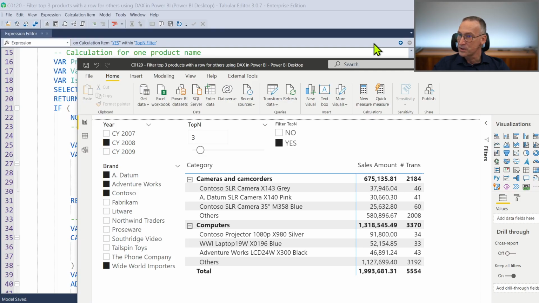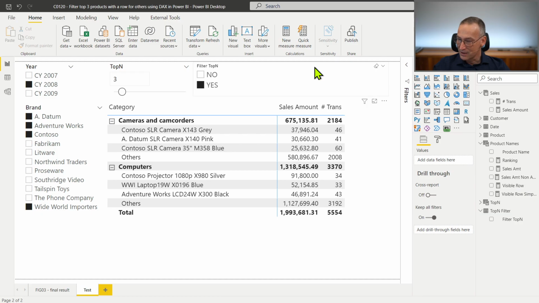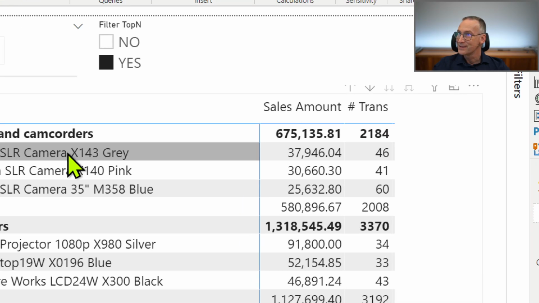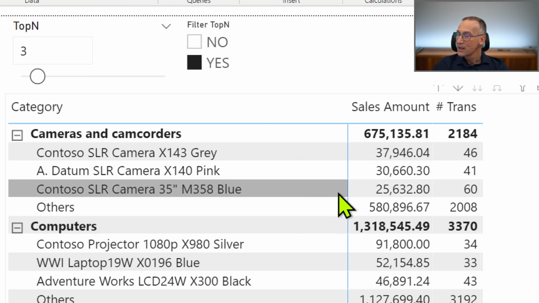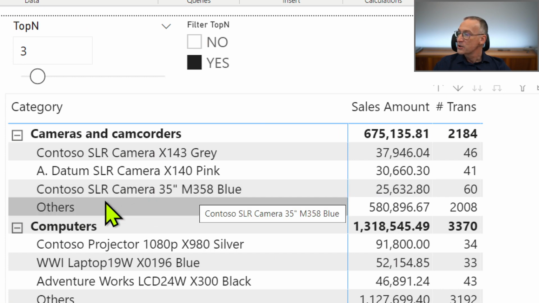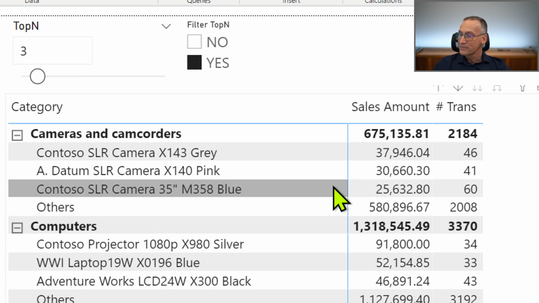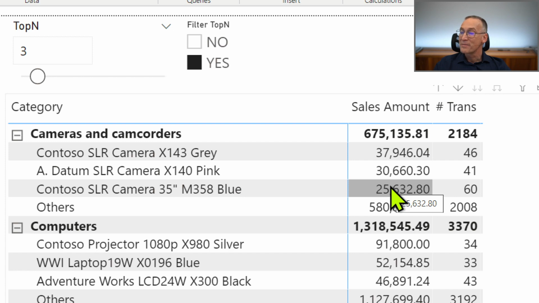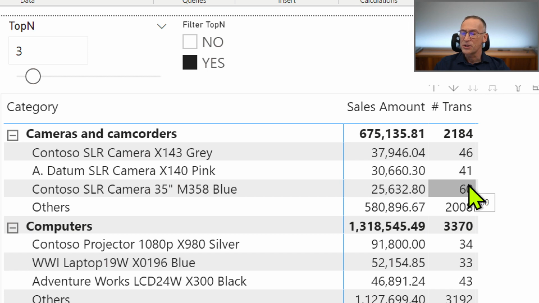By the way, I can zoom in a bit, so let me go here. So I can zoom here. That makes it easier to read. But look at the third product, Contoso SLR camera. If I rank by sales amount, that product is going to be third. But if I rank it by number of transactions, that should actually be the first.